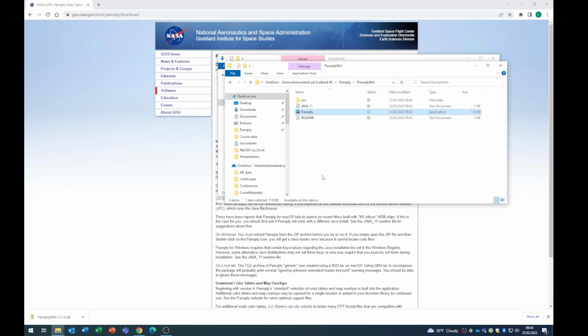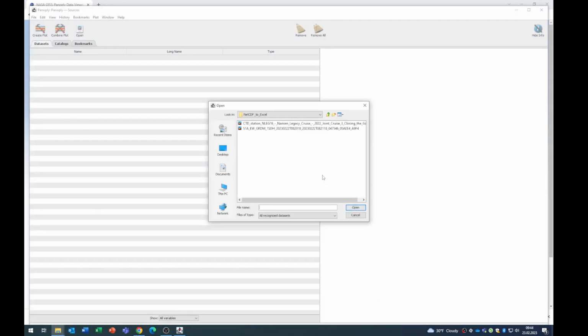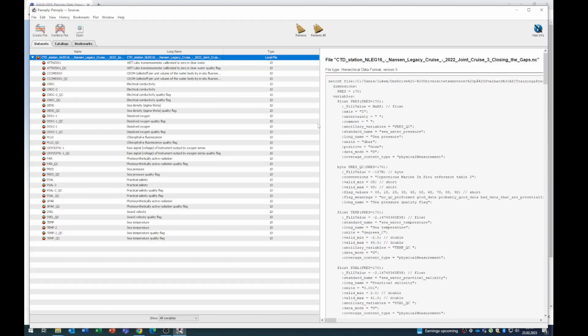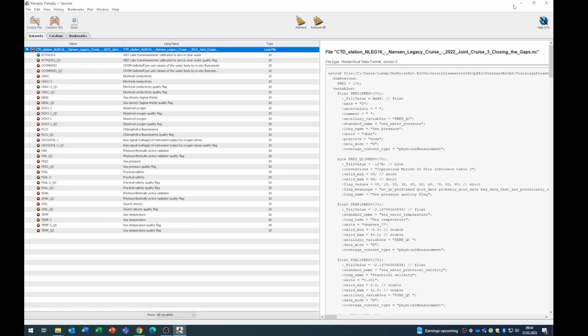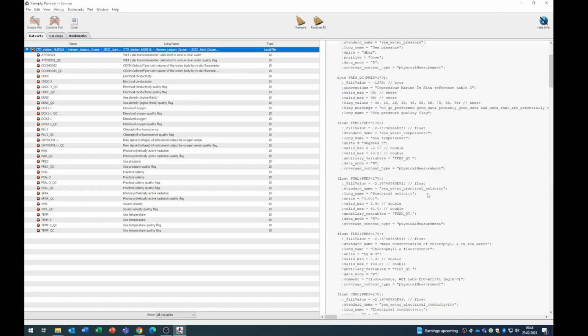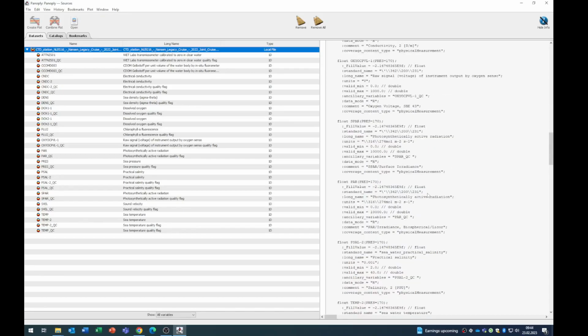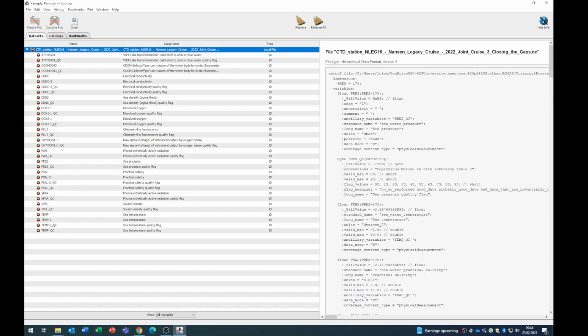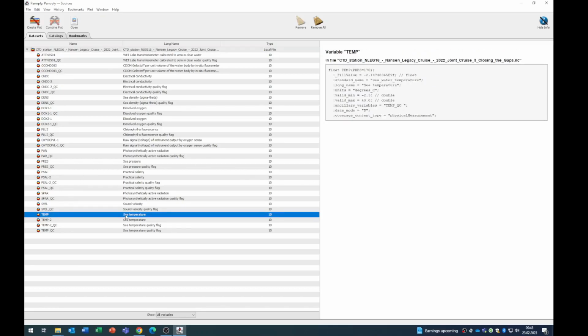When Panoply launches, you'll be prompted to select your NetCDF file. On the right-hand panel is information about the contents of the file. You'll see the dimensions and the variables, as well as variable attributes and global attributes, the metadata. If you're not familiar with NetCDF files, I've put a link in the description to another video where I introduce you to them. On the left-hand panel is a list of variables.